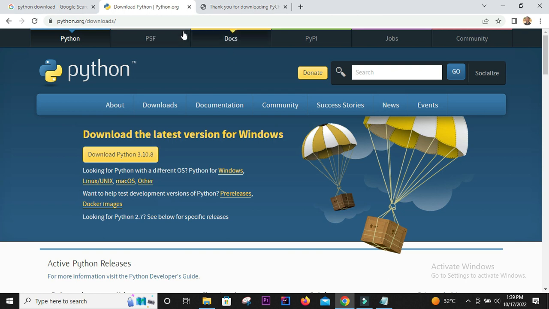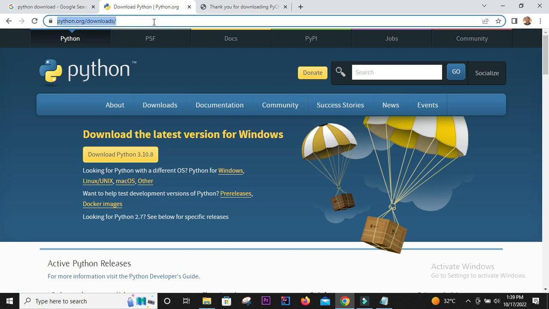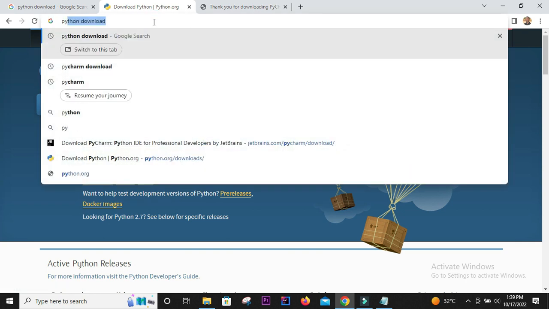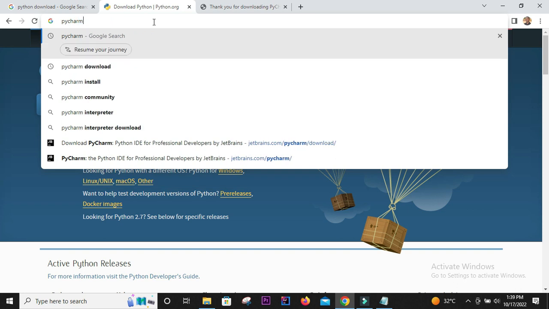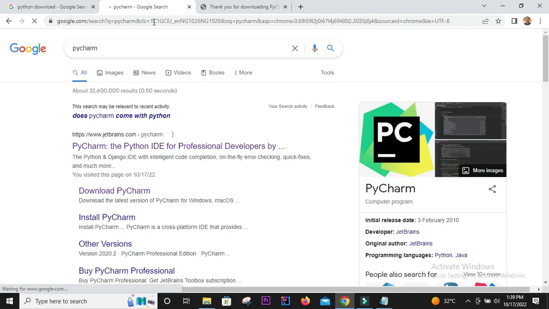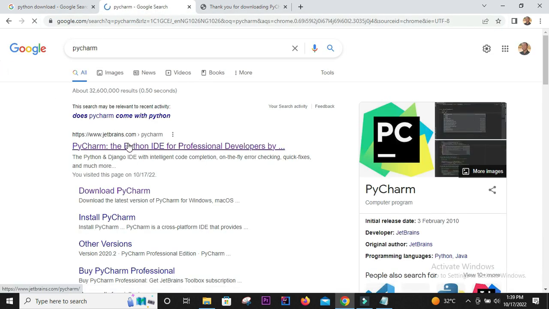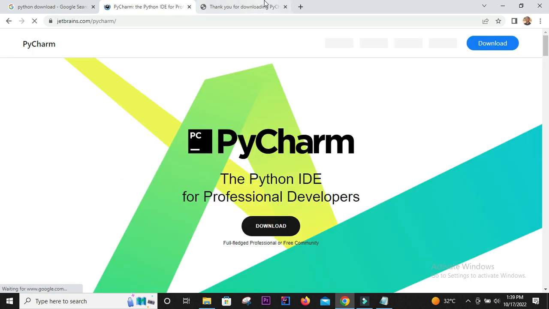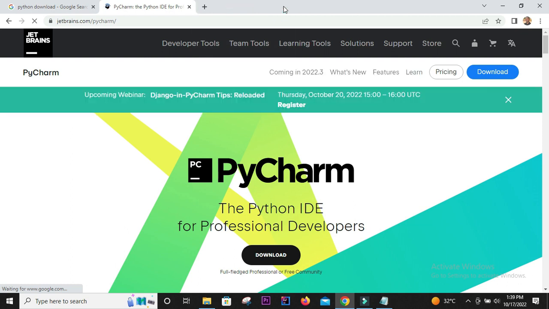Again, I already had that downloaded, but for the sake of the class, I'll show you how to do that. Search PyCharm. Click on the first result, which is this PyCharm. What we're looking for is the community version, which is free. So click on download up here.